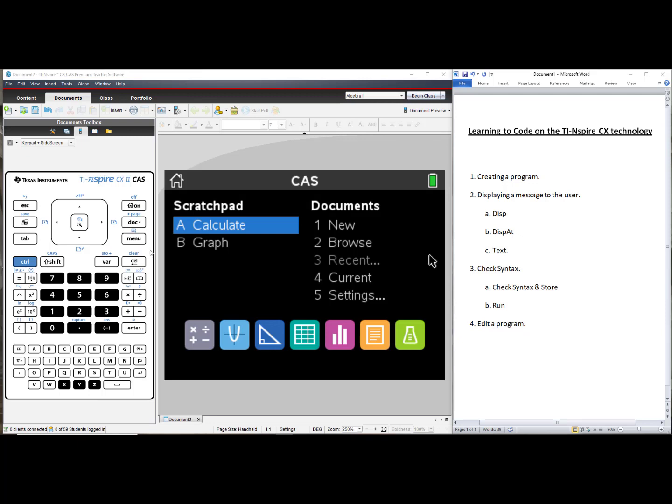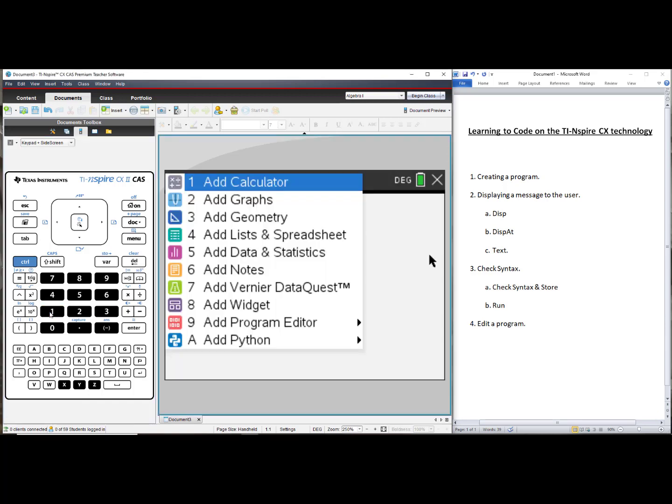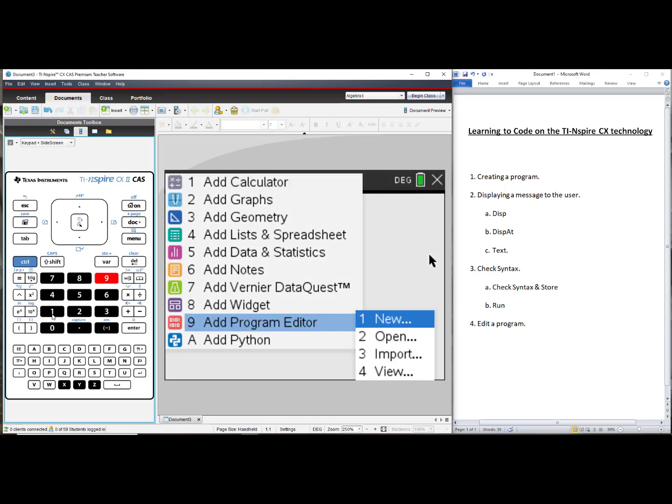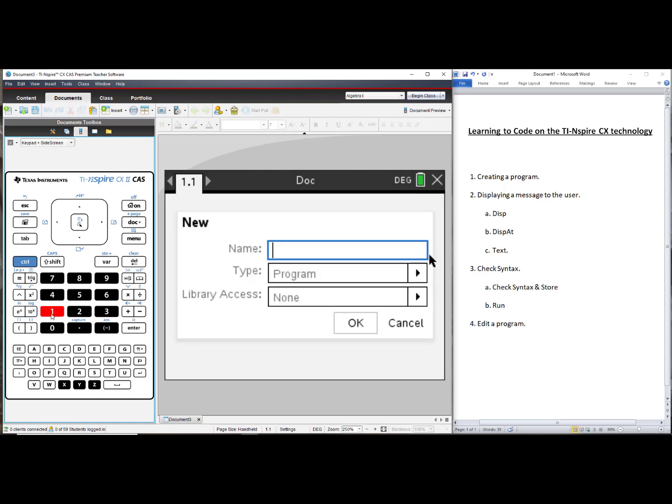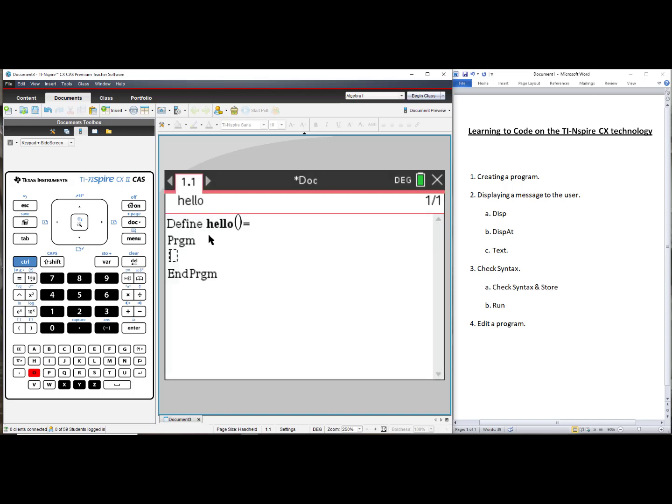Let's begin either with the software or a handheld by selecting number 1 from the Home page, New, and selecting number 9, Add Program Editor, and selecting number 1, New. Now we name our program. For the first one, I'll call it Hello. And then I'll tab on down and select OK. We are now in the body of our program.